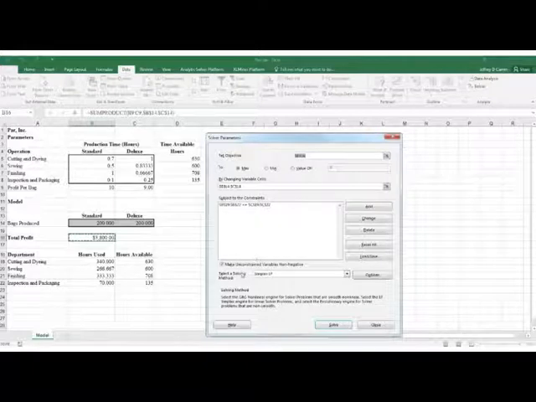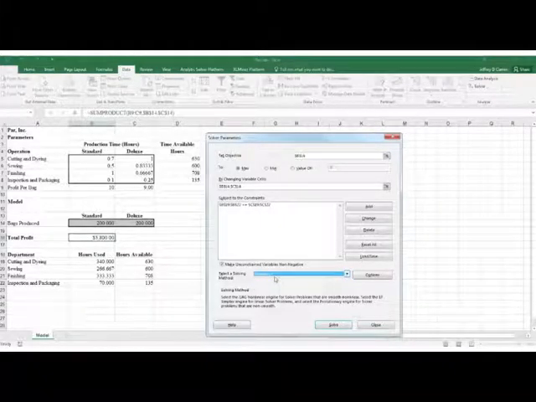The other set of constraints are, of course, non-negativity. We have to make sure that we don't make negative amounts. So that's invoked by clicking this box that says Make Unconstrained Variables Non-Negative. It is checked. You want to make sure that is checked. We have a choice of methodology to use, and there are several here. This is a linear program, so we do want Simplex LP. LP stands for linear program. And now we are ready to solve.